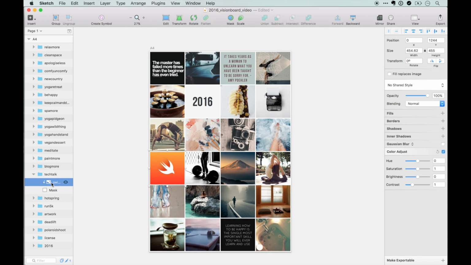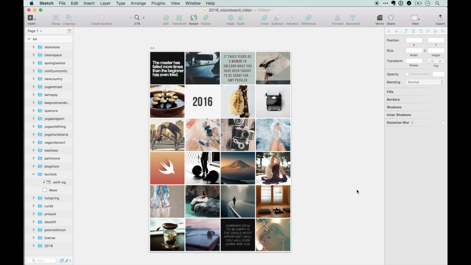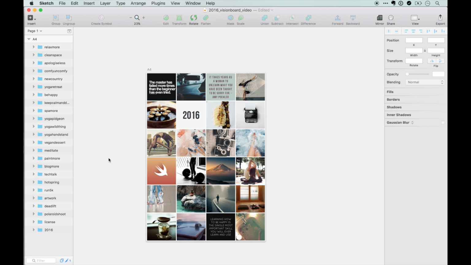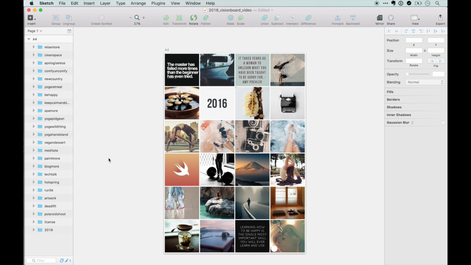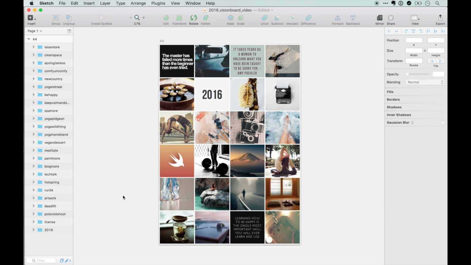So Sketch now also lets you do a little bit of adjusting of images. So what I'm going to do is take color adjust here, and I can actually dim the saturation a bit. I'm going to make it a little bit brighter, a little bit more desaturated. So I feel like it blends in with the entire theme a bit better. So there you have it, a very quick and easy way to make any kind of grid-like image structure that you want. I just happen to use it as a vision board.